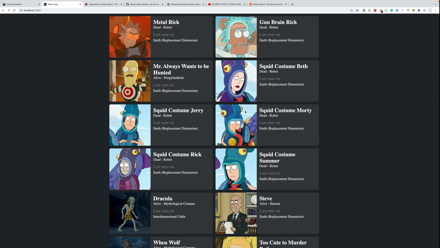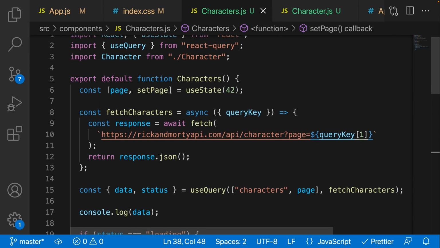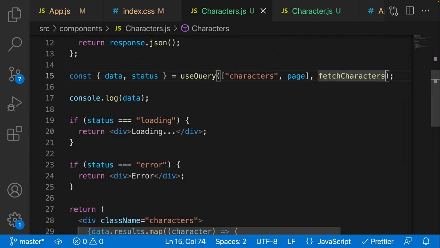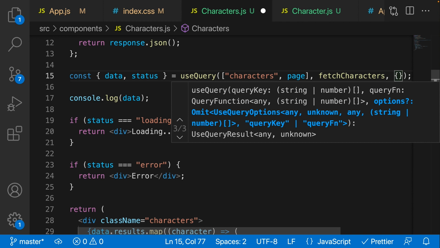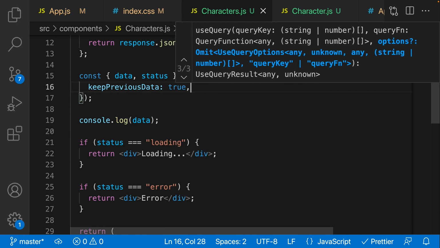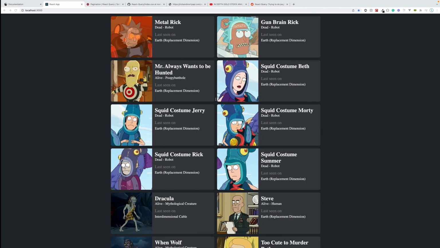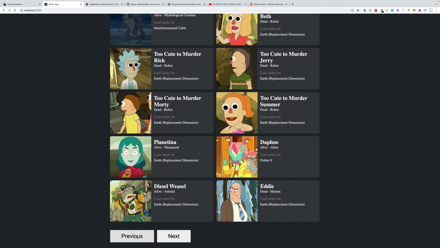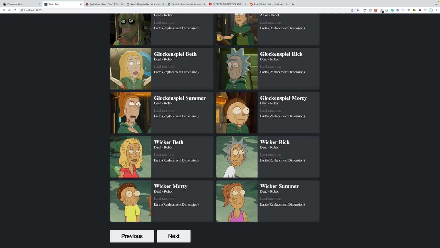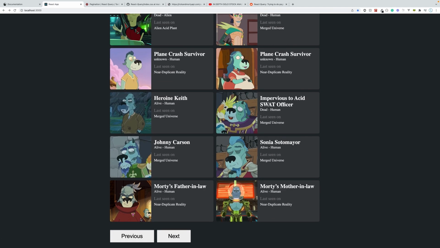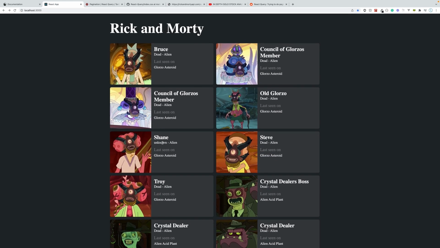And we can actually do this very easily right over here inside of the query. We can actually just apply it with an option. So right over here inside of this option, we can very simply say keep previous data, and I'm going to say true to this. So now what's going to happen is it's going to keep this data until it fetches the next data. So over here, if I go to previous, you can see it's a smoother effect. So we're keeping this data until we fetch the next one. So now we don't have that really weird effect that we were getting before.